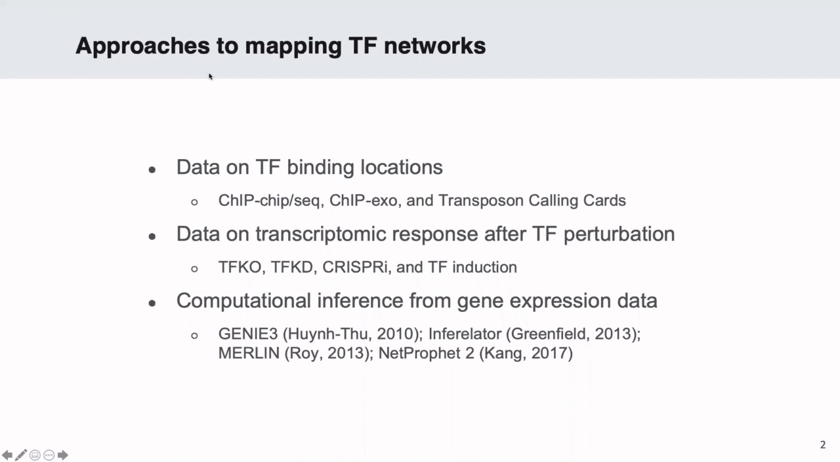In addition, there have been computational approaches to map TF networks from gene expression data. We know from previous DREAM challenges, there are algorithms such as GENIE3, Inferelator, and recent developments such as Merlin and NetProphet that also show promise to map TF networks.